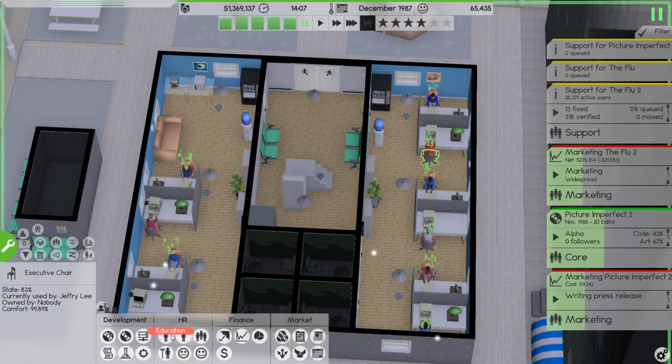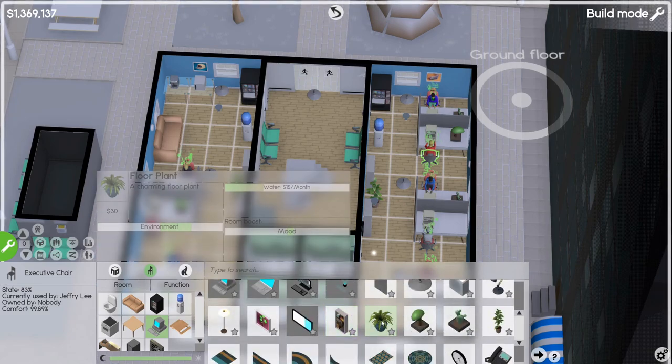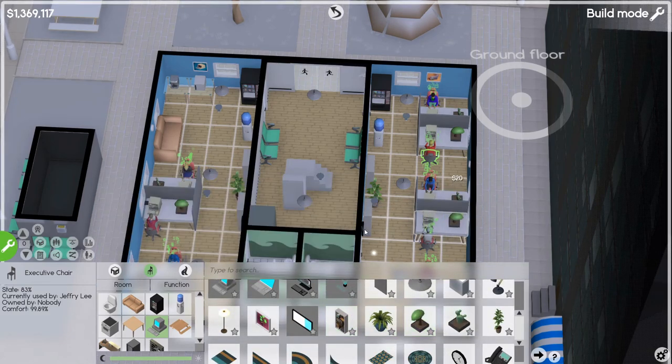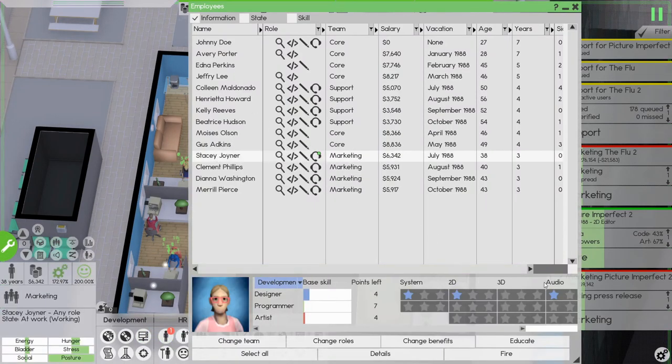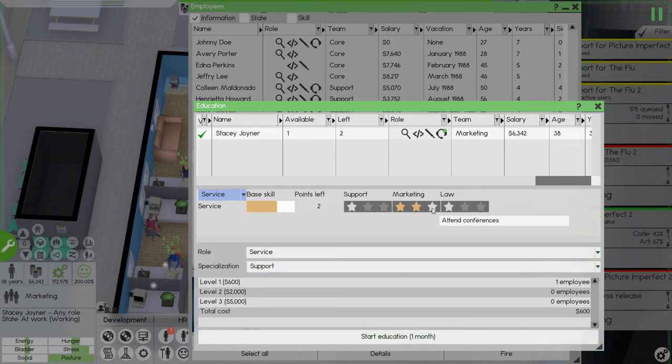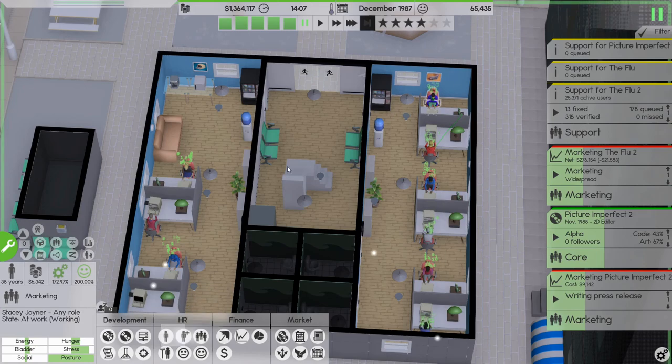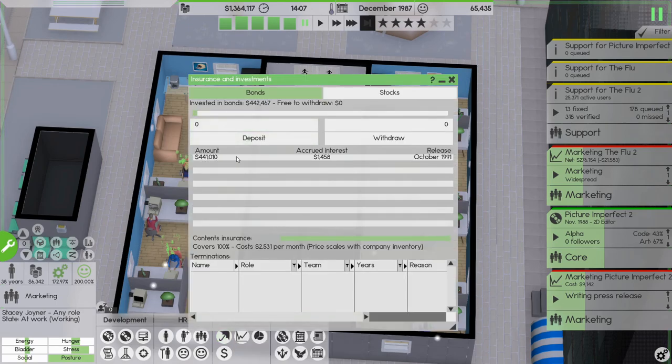Okay. Oh, you need a plant. Let's just give you a plant so you don't feel all alone in not having a plant. Can't have that. And someone can get some education. Stacy, educate in marketing. Nice. All right, so we're going to call this episode here. We are still making money on the Flu 2. Not as much as we were, but we are making money, and we have a cool million plus in the bank, plus 441,000 in bonds. So that's pretty cool.